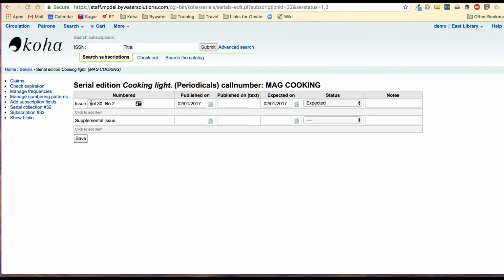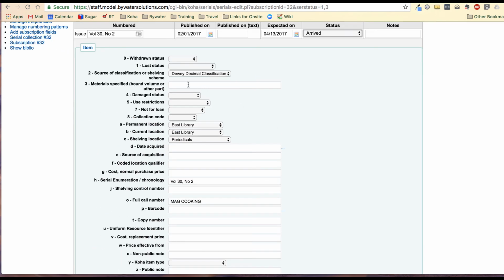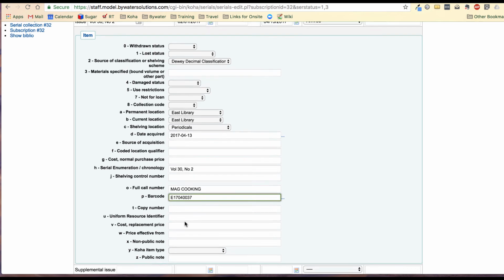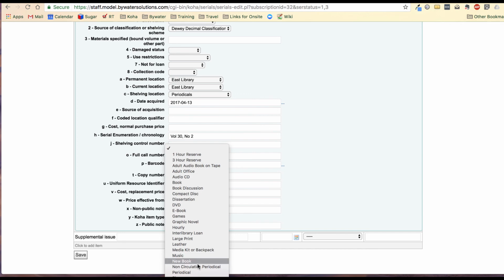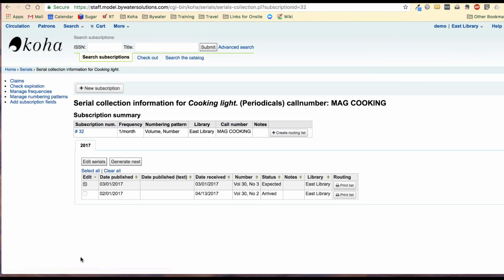And it is saying my volume 30, number 2, published on February 1st, was expected on February 1st. I'm going to say that that has arrived. I'll go ahead and enter this item information for my library and click save. Now, Koha has already pre-populated the next issue that should be arriving and when it should arrive.